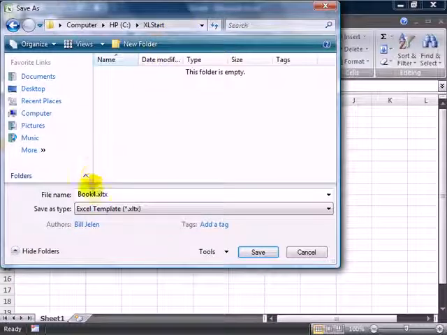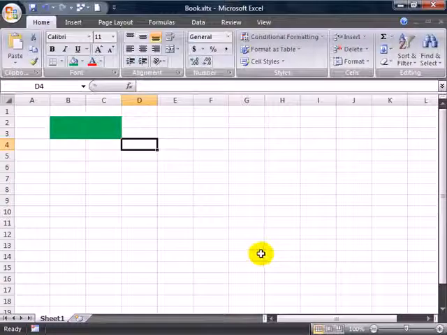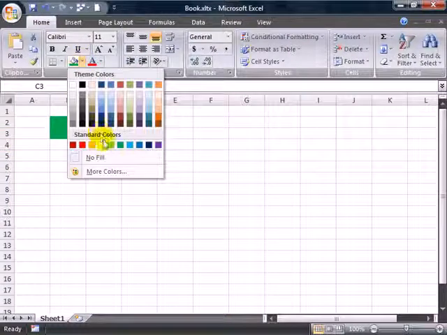And I'm going to use 2 special names. The first name has to be Book.XLTX. So I'll remove the 4 and save. Now just to show the difference, I'm going to add a yellow block before I save the next file.